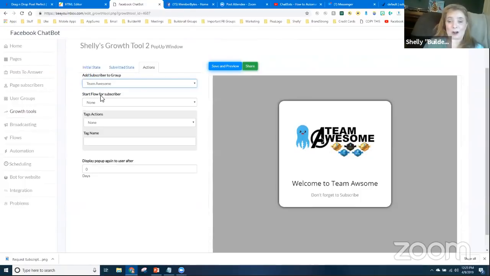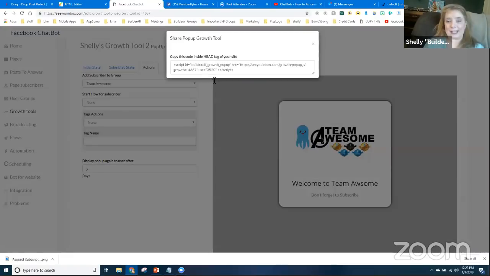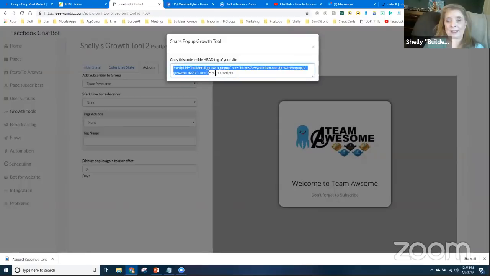And then I can start a flow from here. So once they subscribe, it shoots them into Messenger and starts a flow. I can tag them if I want to, create the tag name, and I can choose how often I want this same message to display. Once I've done all those settings, I click save and preview, and that shows me what this is going to look like. And then I get the share link, and there's that link again.